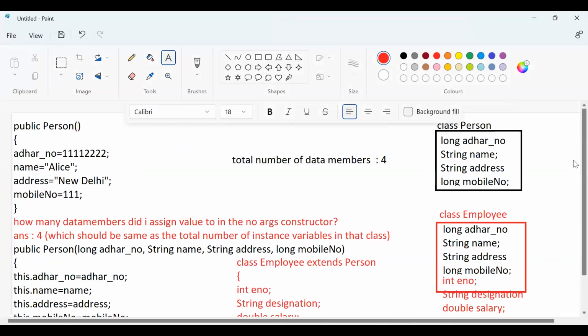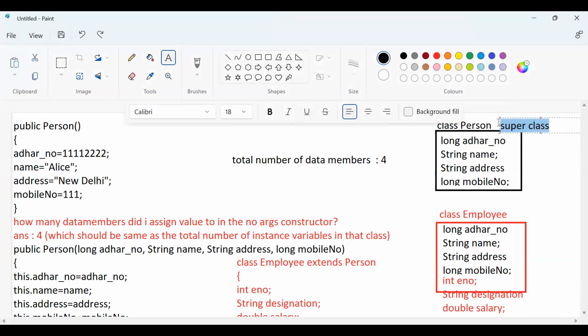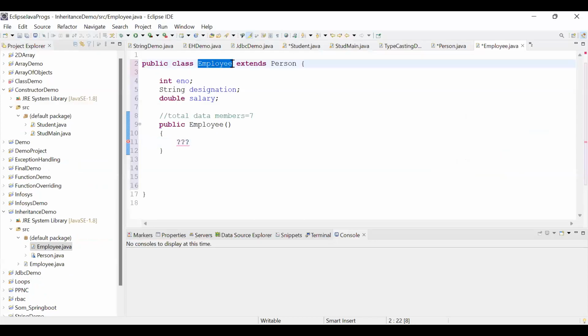So now tell me, which is the black class and which is the red class? Class Person is the superclass. And which is the red class? Class Employee, the subclass. This much we have understood. Now my question is, where are we? In which class? We are in the subclass, sir. This is which method? We are in the subclass constructor.